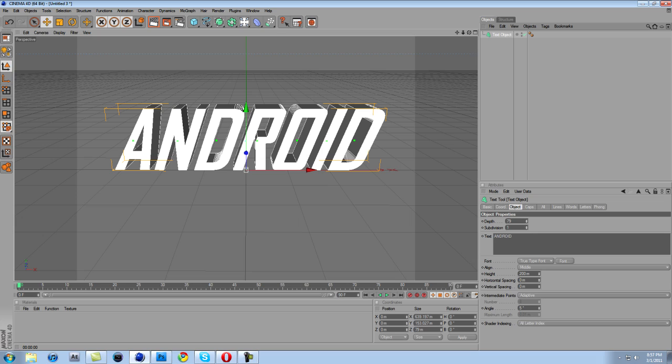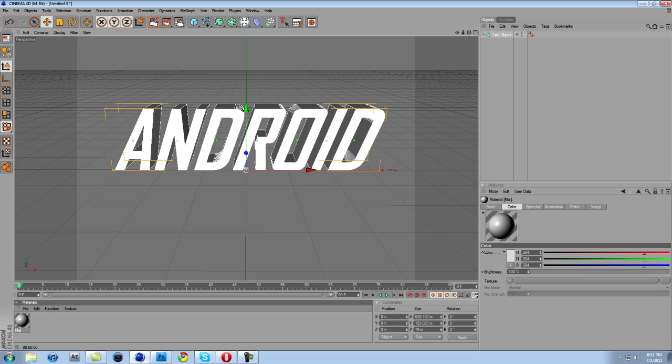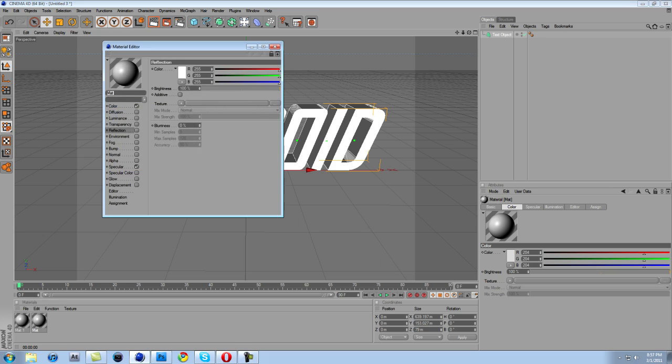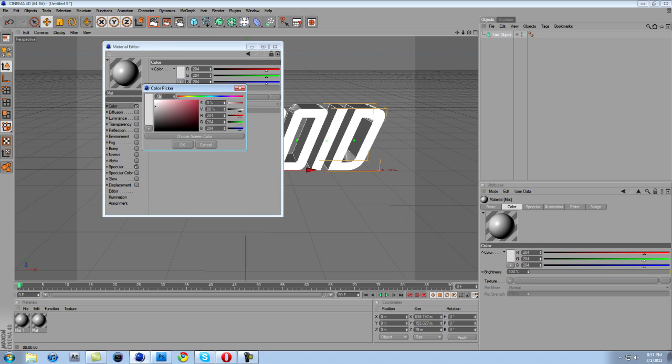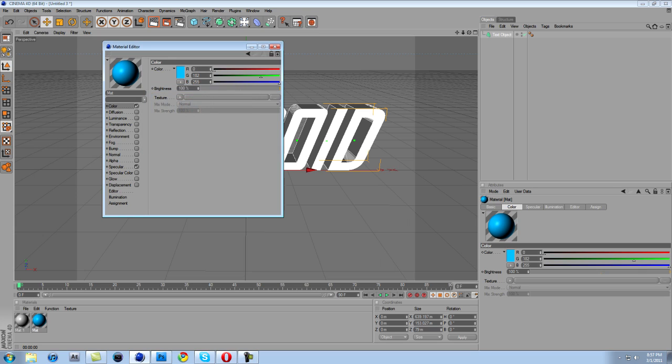Now down here in the materials bar, I'm going to double click to make a material. I'm going to make two. Then double click on the material sphere, or just one of the materials. Click on the color tab and then click in this little color box and choose whatever color. I'm going to use a sky blue. And then click on reflection and then check it off.